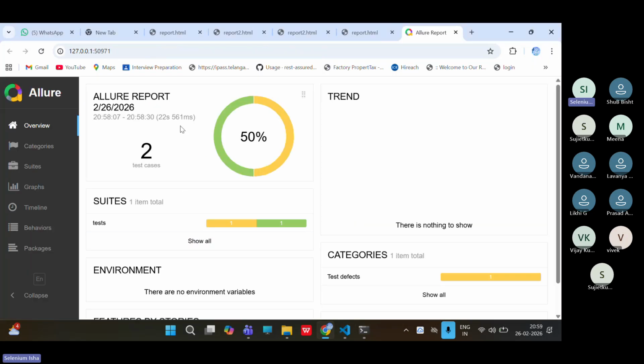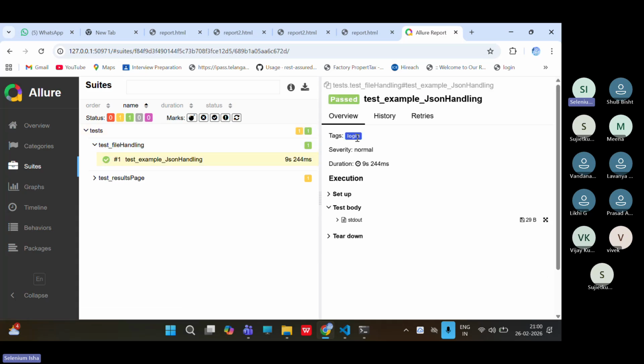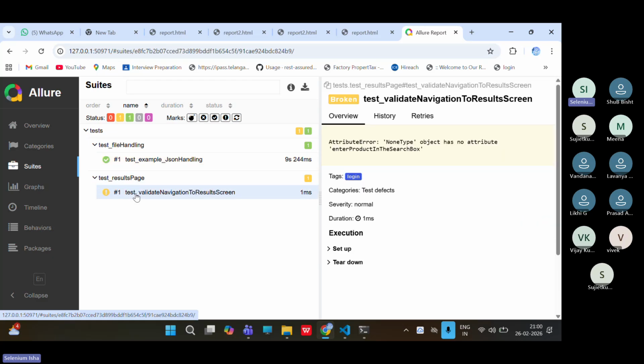The 2 test cases, 50% means 1 test case passed, 1 test case failed. If I click on the tests here, you can see there are 2 files across which the test cases are spread. If we open the first file, you can see this particular test case successfully passed. And we got the test body because I have given a print statement inside it. Whatever print I have given will be added as stdout. Inside that, you can see the print data. Similarly, inside the results page, you can see a failure message, the failure execution data.